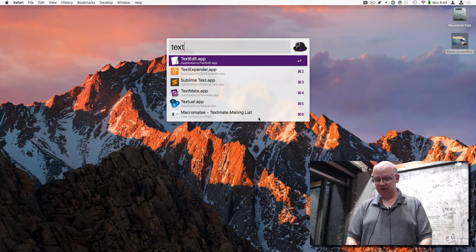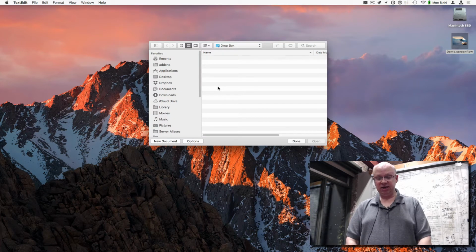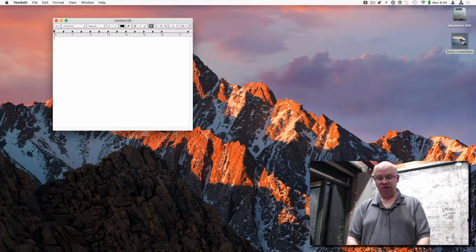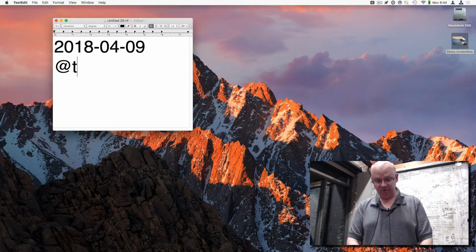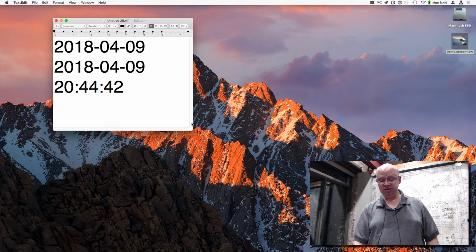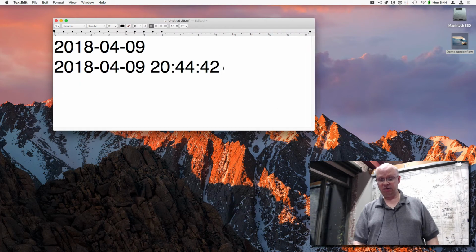You can do stuff like I have in my text edit. One of the things I have to do every day is keep track of what I'm working on, so I have a diary. I just leave this document open. I start out with today's date. I have a macro called @td, and it puts in today's date in the format I want. I have another one called @tt, which puts the time in. All that kind of stuff.